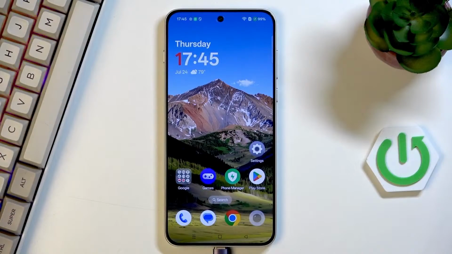Hi everyone, in front of me I've got OnePlus Nord 5 and let me share with you how to add or remove a Google account in this device.